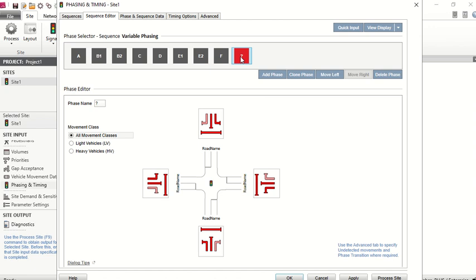Okay, so I can put the name of the phase here, U, and then I can select which movements will be allowed and which movements will be blocked. Like this. So these two movements are allowed. Clear?